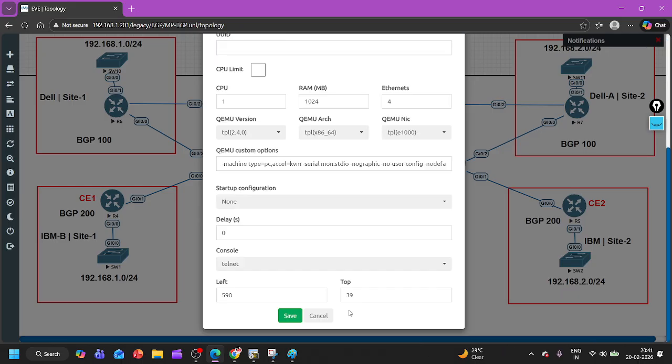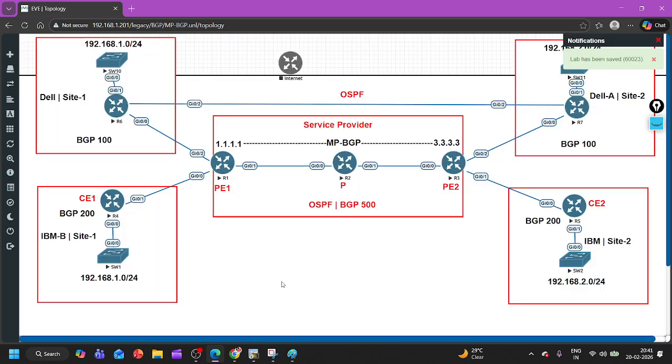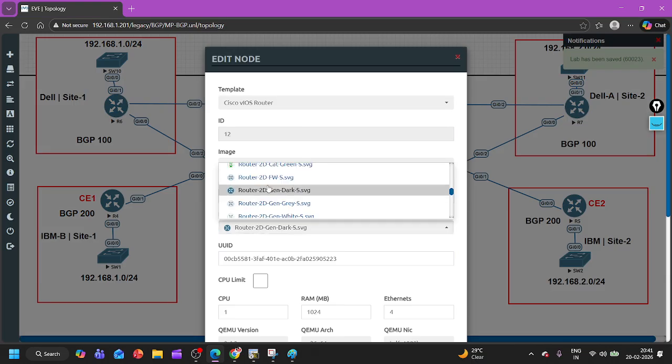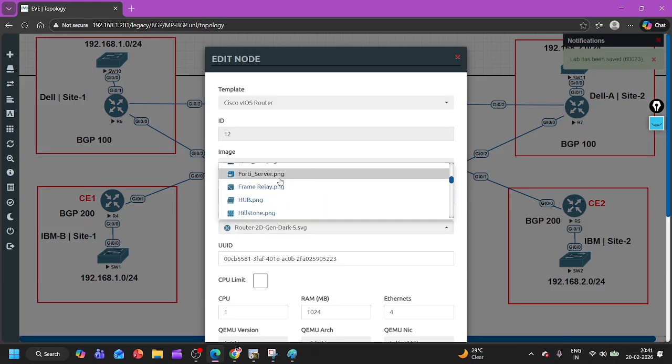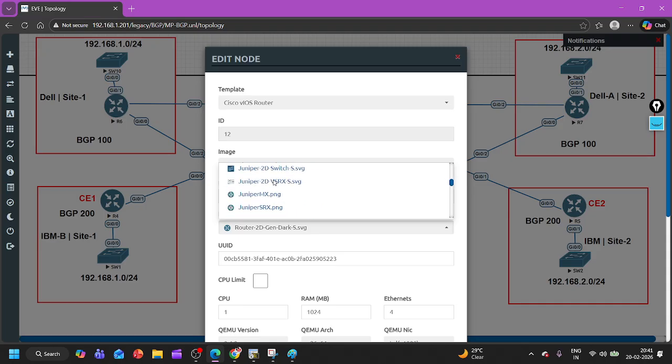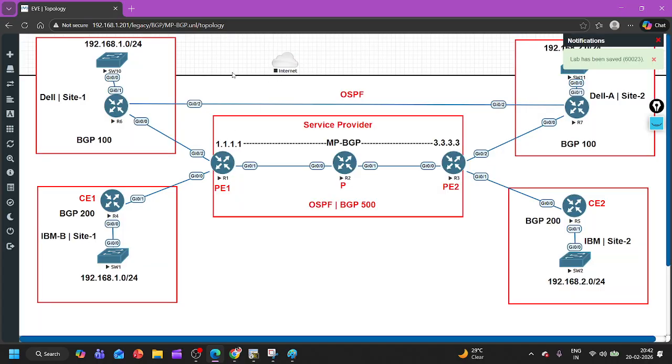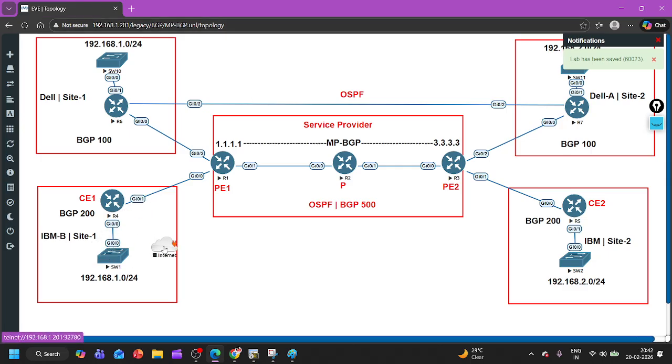There is one concept of SHAM link. Anyone know SHAM link in OSPF? Anyone have an idea about SHAM link? No, sir, never heard of that. All of you? No one has heard of SHAM link in OSPF. Okay, wow.